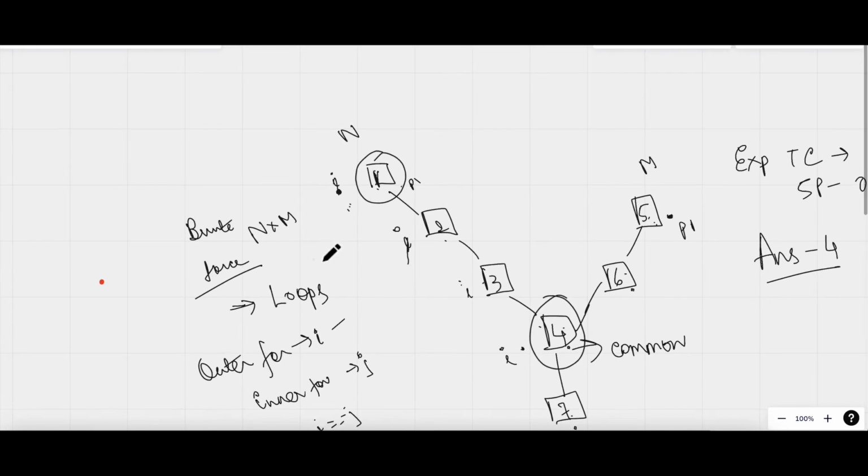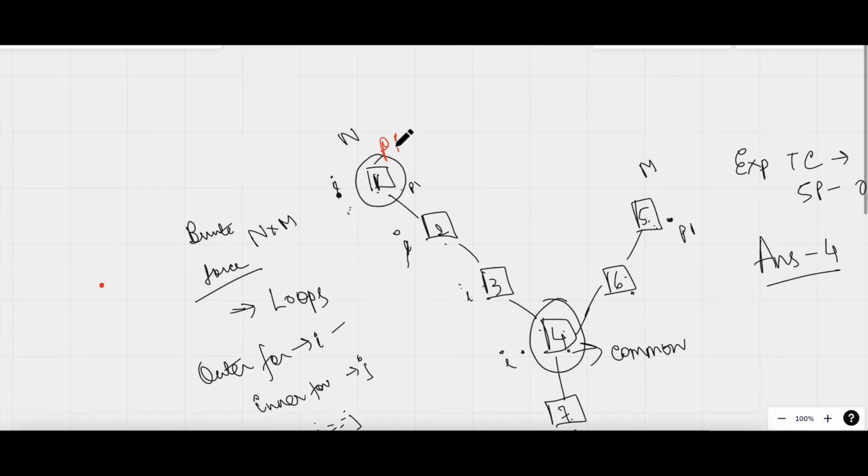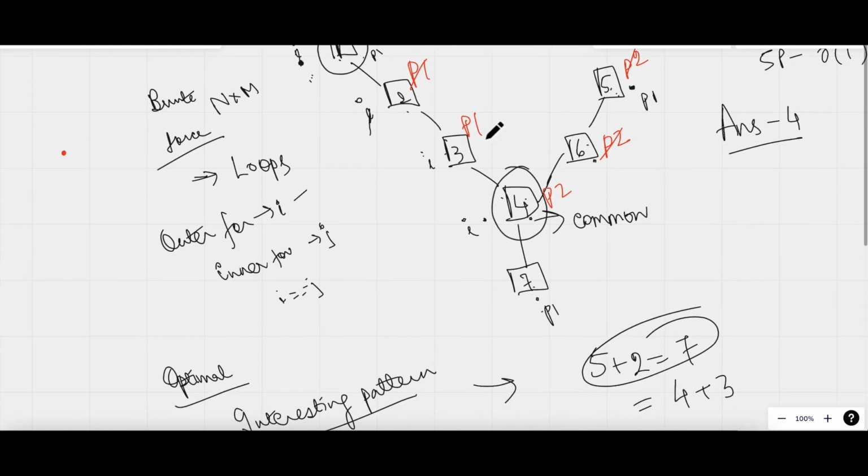So we'll do a dry run now. Let's say I have my P1 over here and I have a P2 over here. My P1 moves one step forward and P2 moves one step forward. Again P1 moves one step forward and P2 moves one step forward. Then P1 comes here and P2 goes here. Now the next step for P2 would be a null. So P2 will move here and P1 will move here.